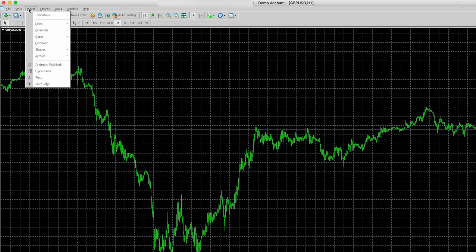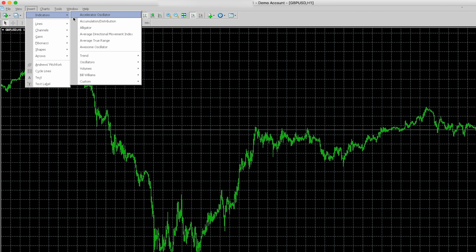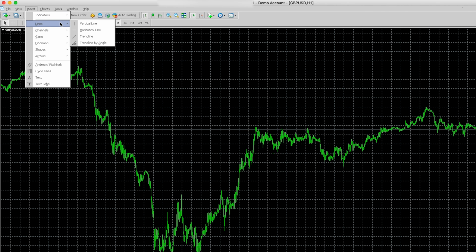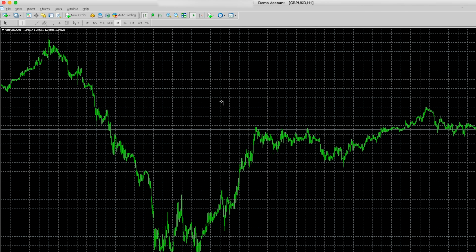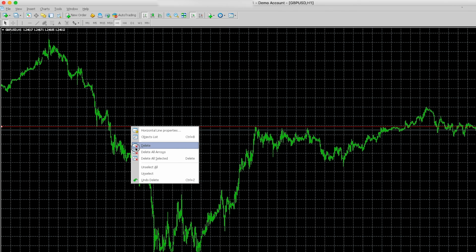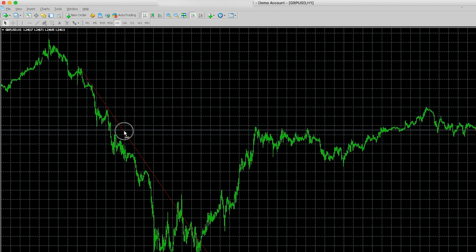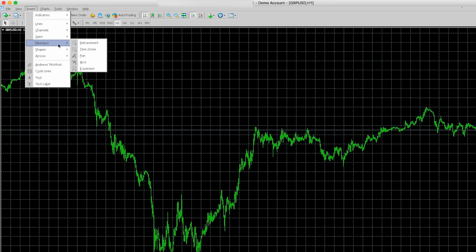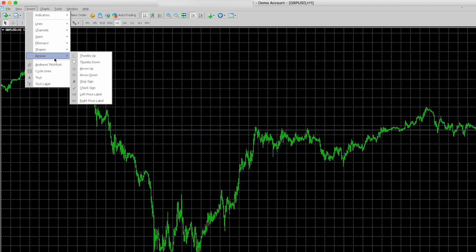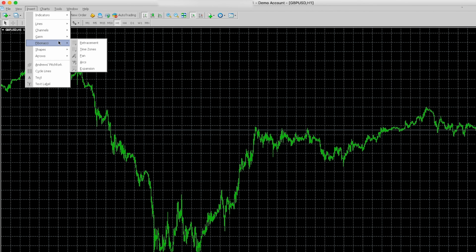Next up, we have Inserts. So you can insert indicators onto the chart by using this button right here. We also have lines, so you can select vertical lines, which we will talk about later on. You have horizontal lines, and I use this to make my support and resistance levels. We also have a trend line, and so we have various tools to allow us to analyze. So this allows us to analyze the charts according to our strategy.